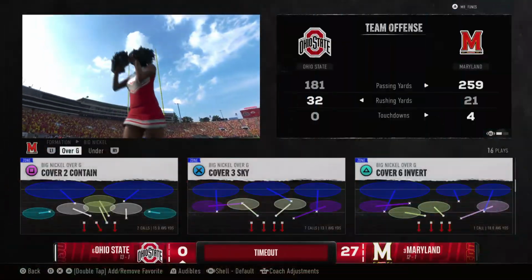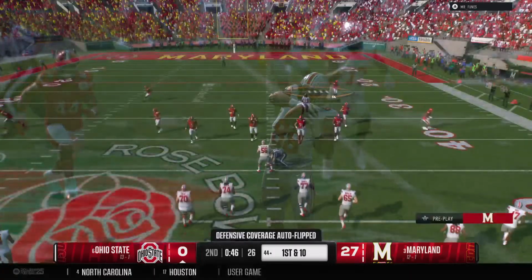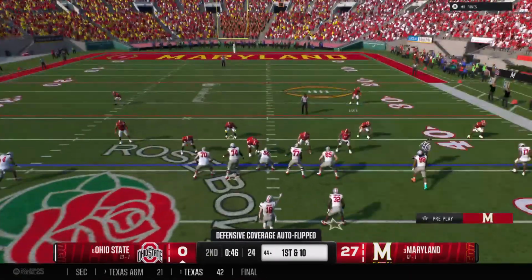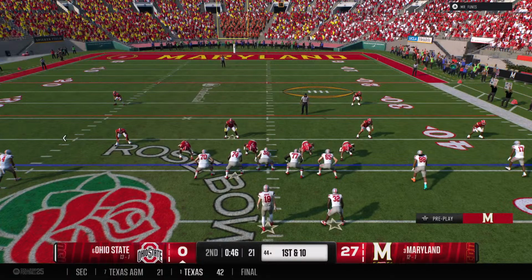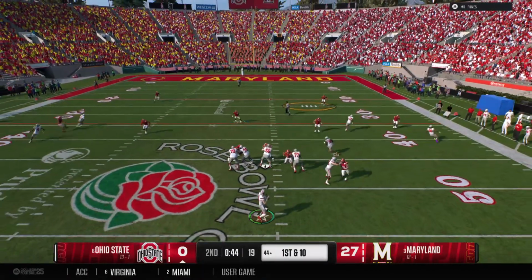Timeout is called to talk strategy late in this close game with halftime approaching. Chris, how about this? I mean, there's nobody open initially. He rolls out to get out of the pocket away from the pressure and eventually finds the big tight end for those positive yards in that first down.